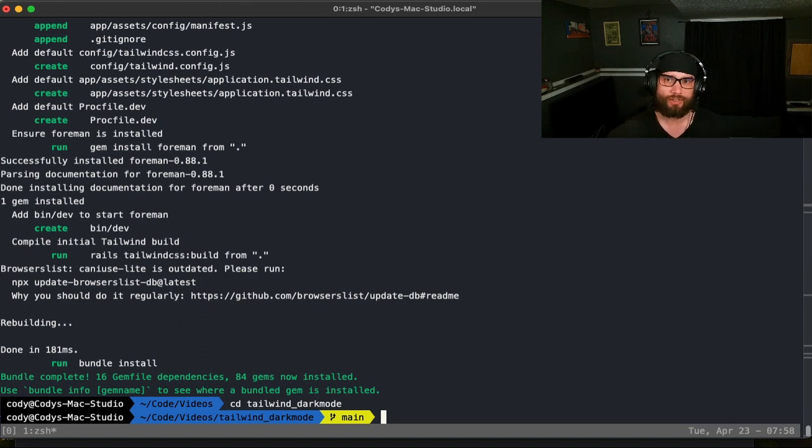Okay, so we have a new Rails app. We have Tailwind installed. Before we move on, I'm just going to add a simple controller just to render a single view, and we're going to update that view to be our root route. So we could do that with our Rails generate controller command, bin rails.